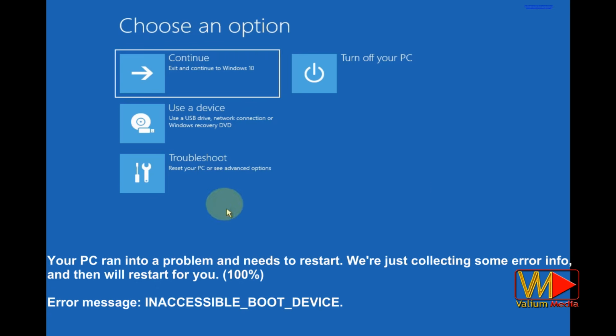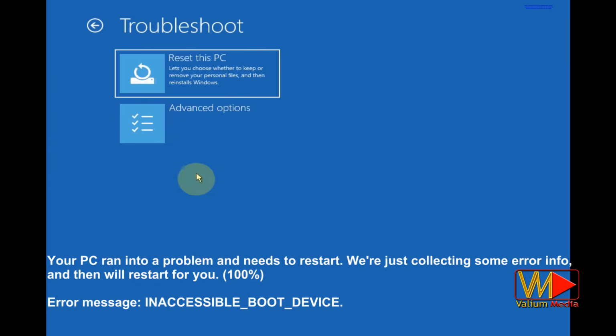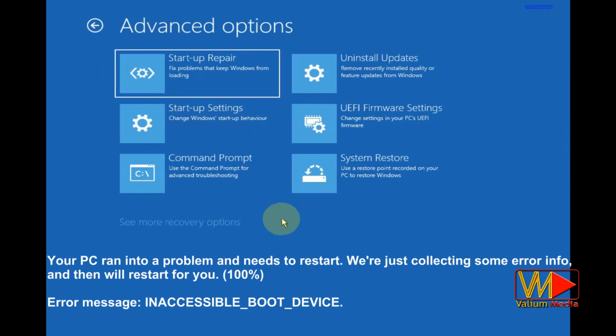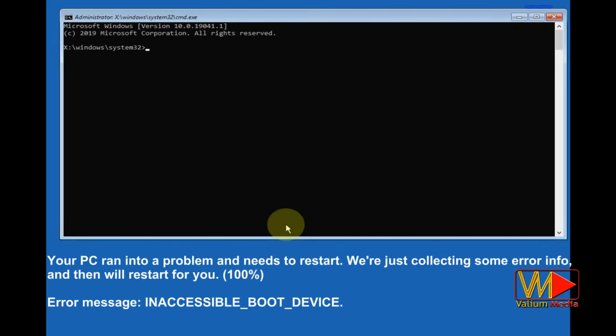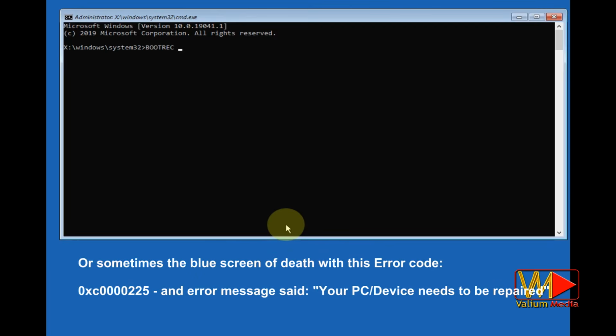This command is used to fix Windows 10 boot problems that prevent a user from entering the system with the following error message. Your PC ran into a problem and needs to restart. We're just collecting some error info, and then we'll restart for you. Error message, inaccessible boot device. Or sometimes the blue screen of death with this error code.